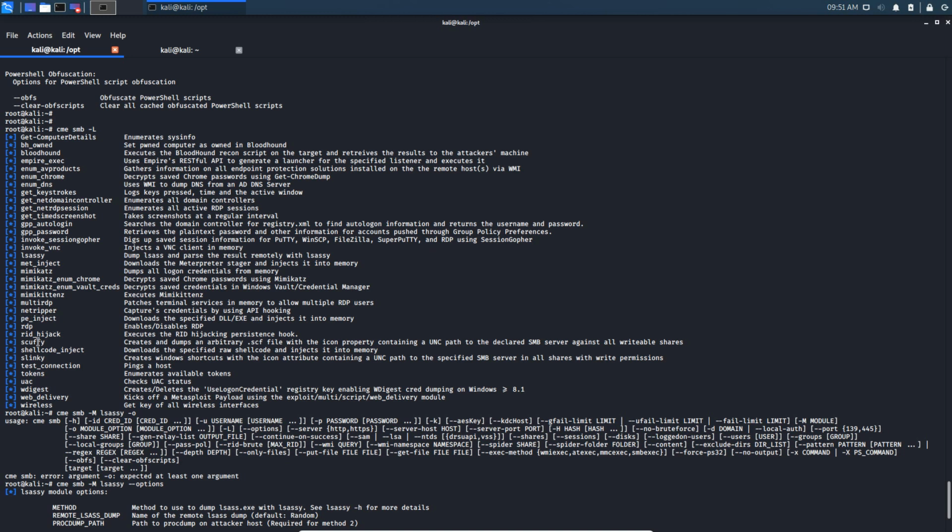Scuffy module, I like this. I'll use this to plant SCF files on network shares. And when a user browses that share in Windows Explorer, by default, they don't even have to see that file. They don't have to click on it. But if it's on that share that they're browsing, at the root of the share, it will send you password hashes. I've used the shellcode inject before. Slinky here works a lot like the Scuffy module.